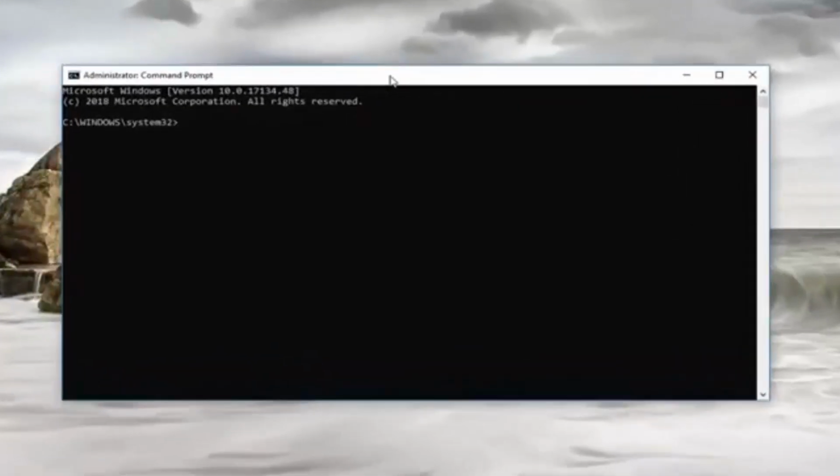Now the first command you want to type in is net, so net space stop space spooler. Exactly how it appears on my screen, so net stop spooler. Then you want to hit enter. So we're going to basically be restarting the print spooler service here.